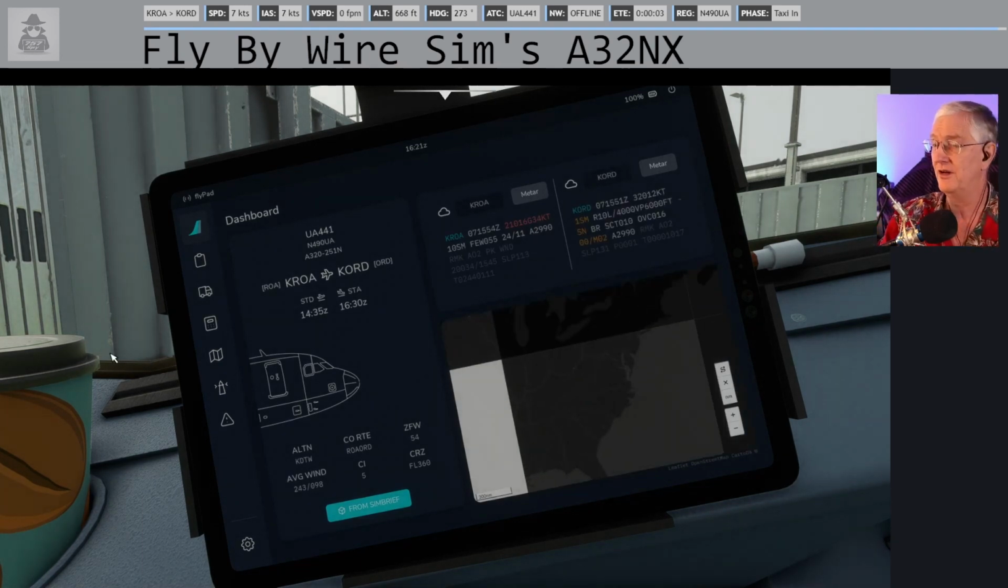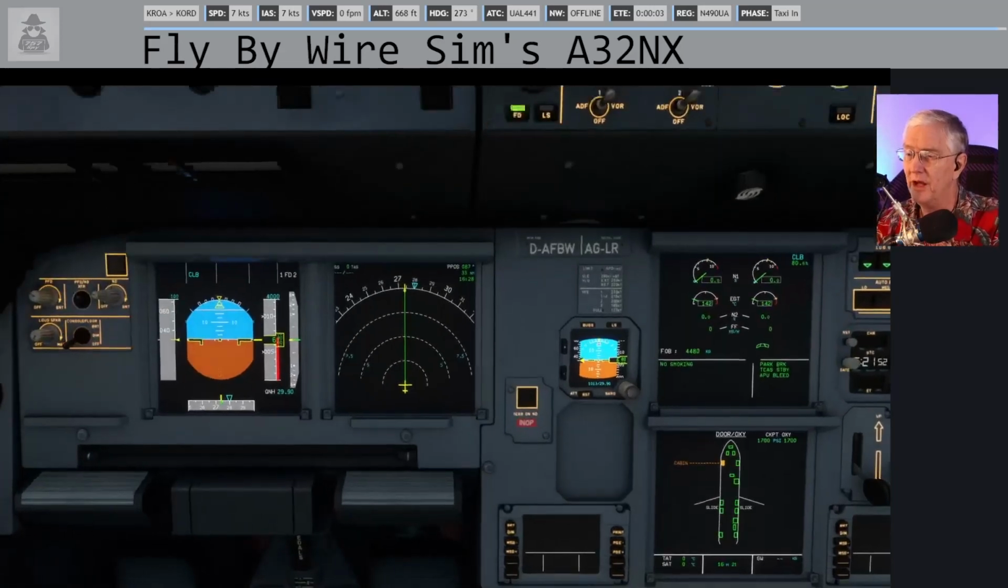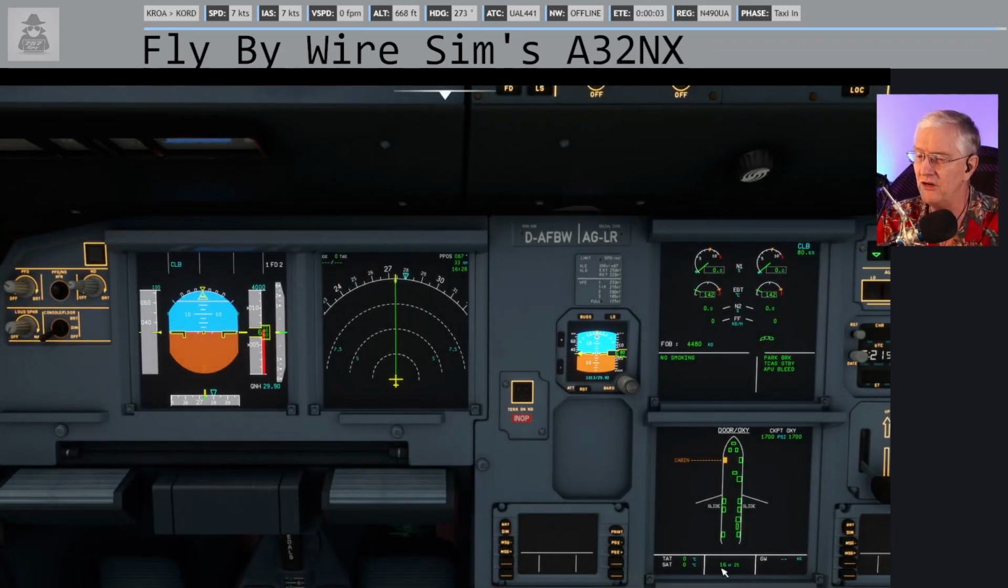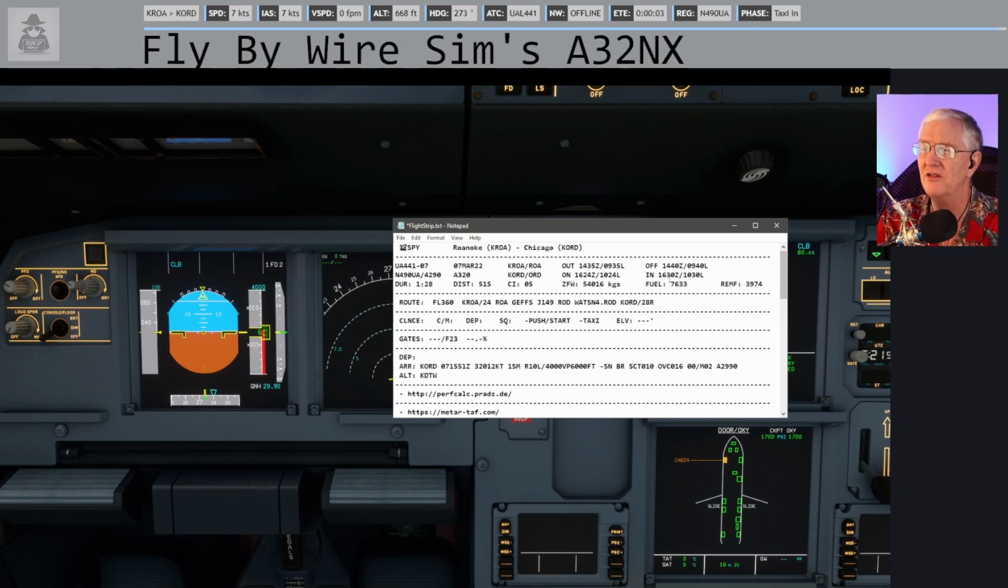And we made it. Nobody was hurt. Nobody was arrested. What's the current time? The current time is 16:21 Zulu. Look at our flight plan. We were supposed to be at the gate at 16:30. We got to the gate 10 minutes early. That's great news. My remaining fuel was supposed to be 3974.